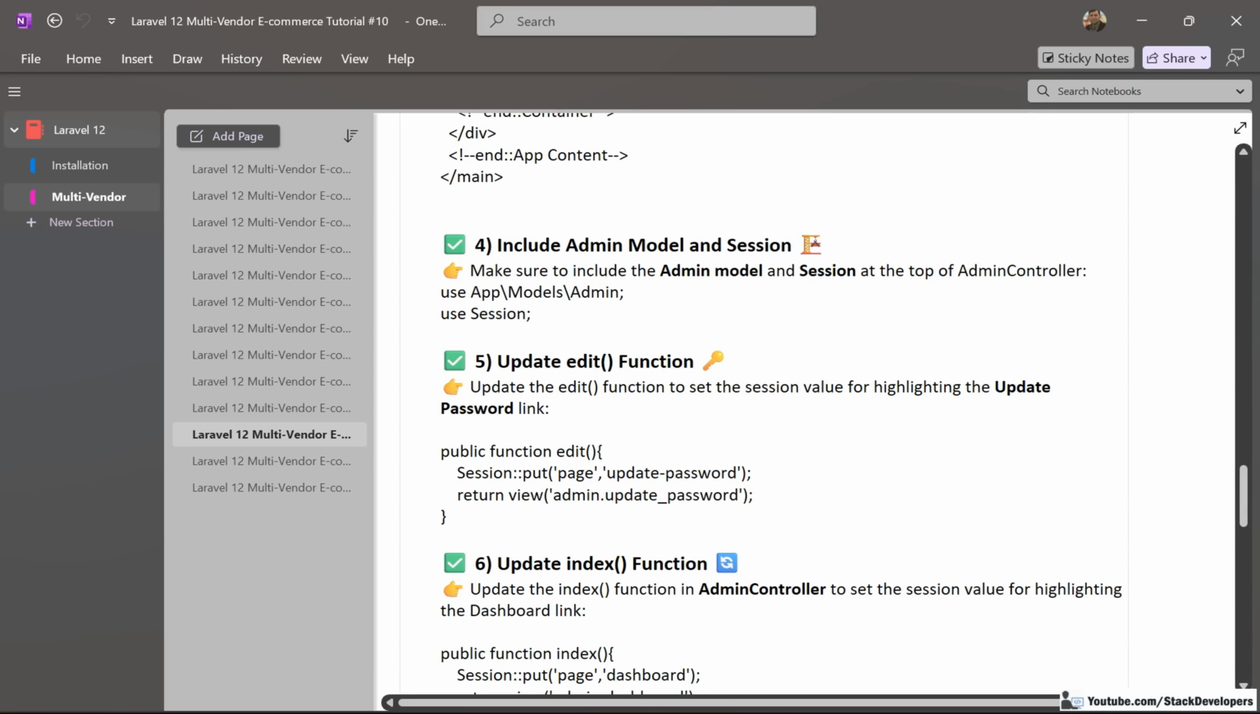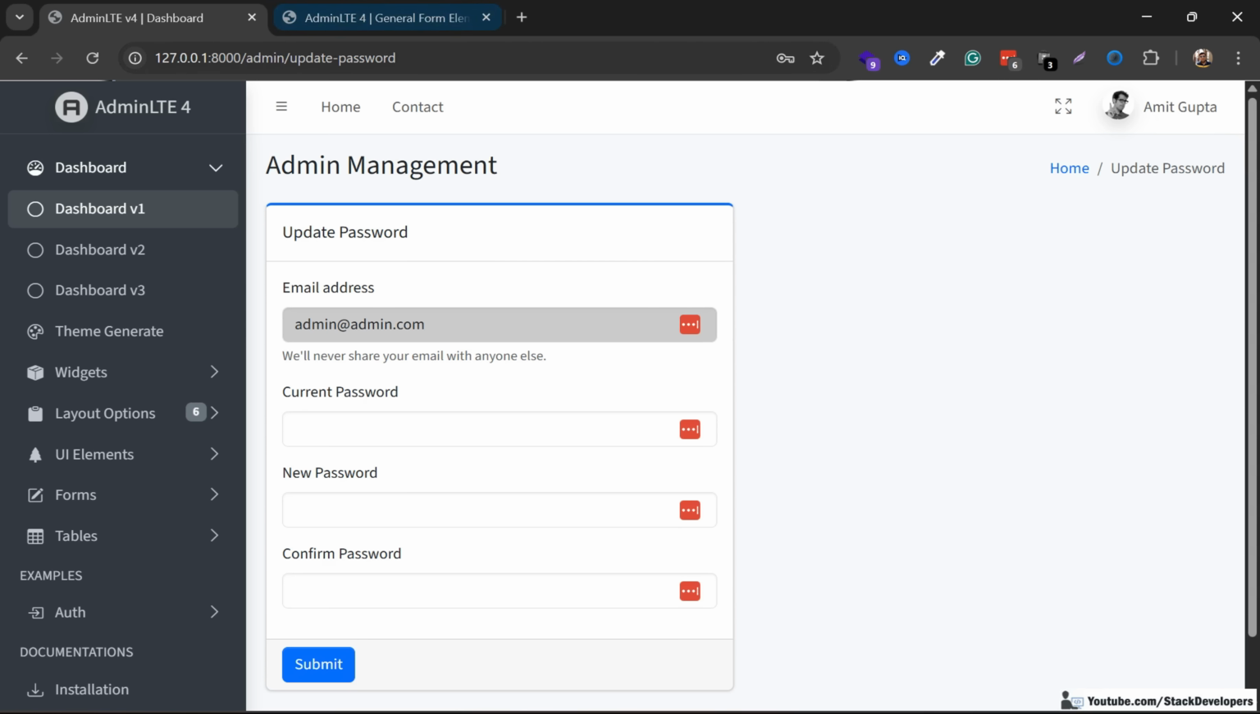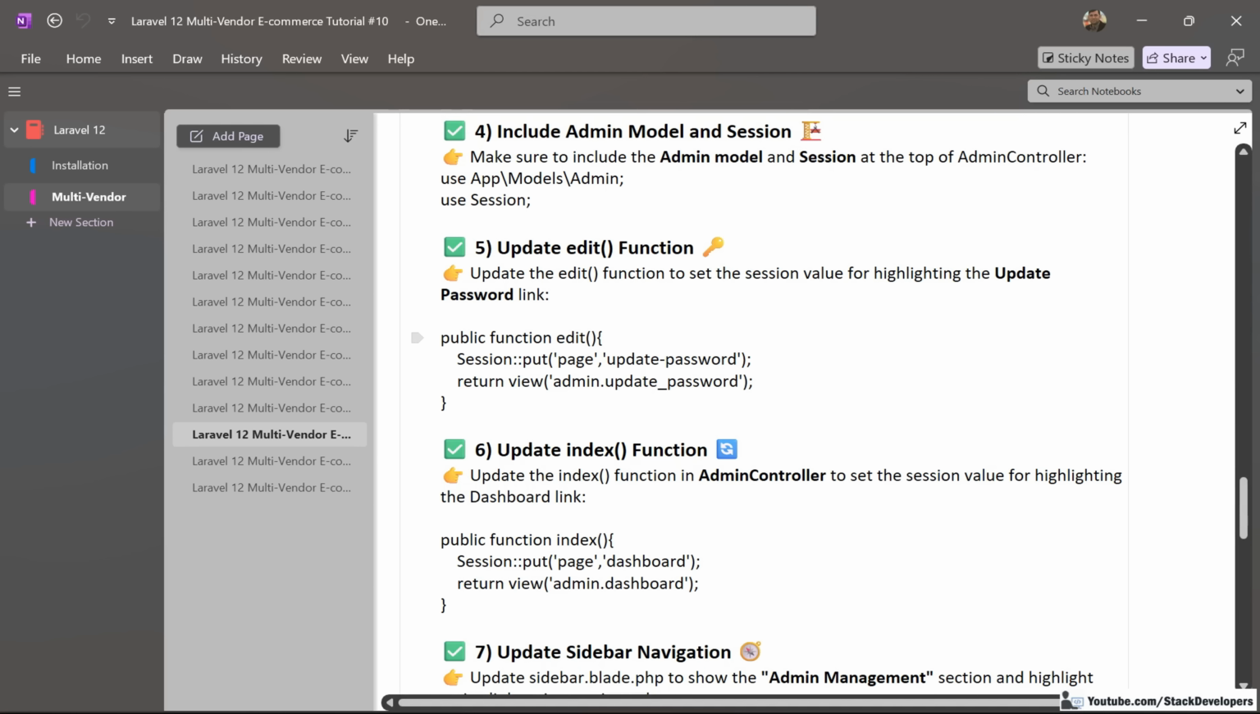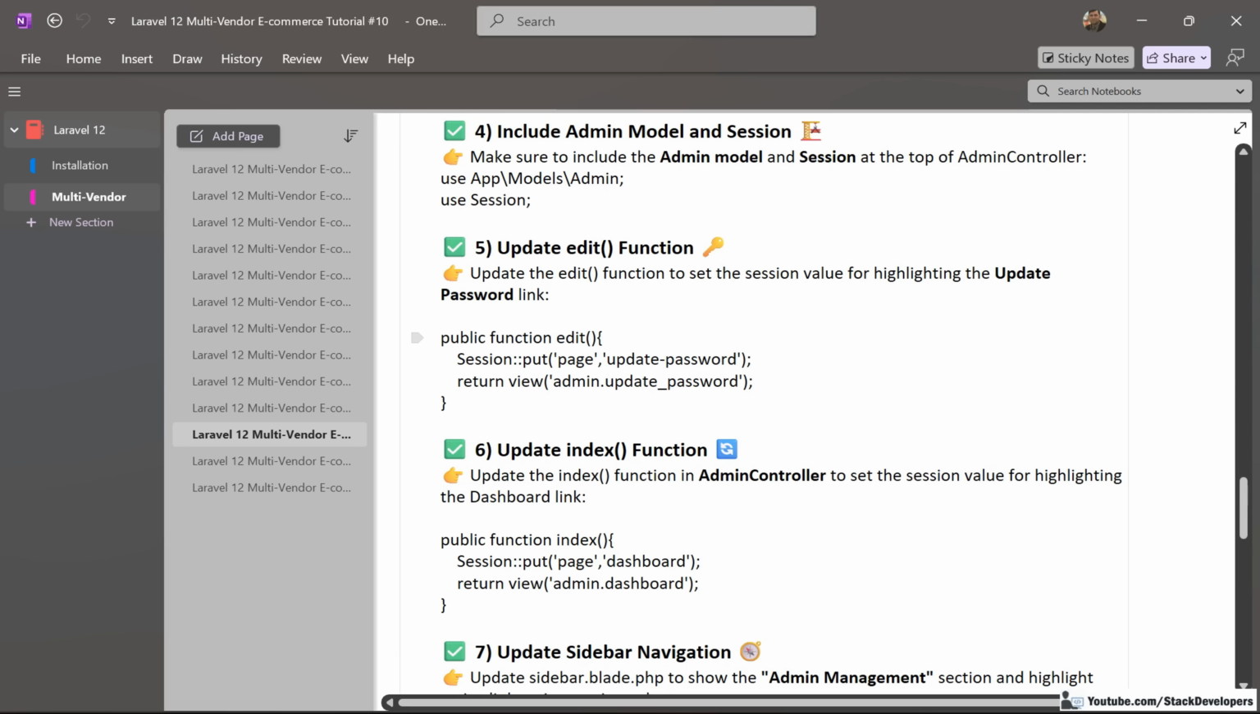After this we also want to update the sidebar here. Here the admin management will come, after that the dashboard, after that the update password. If I have selected update password, then we are going to highlight update password. If I have selected the dashboard, then I want to highlight the dashboard. So that thing we are going to do. For that, in our edit function, we will add the session for page, in which we will add the value update password.